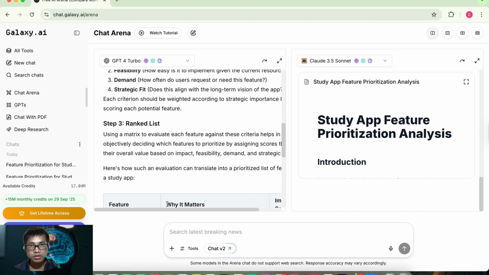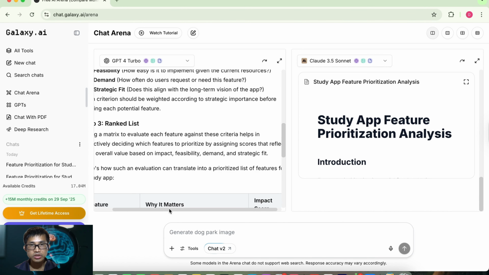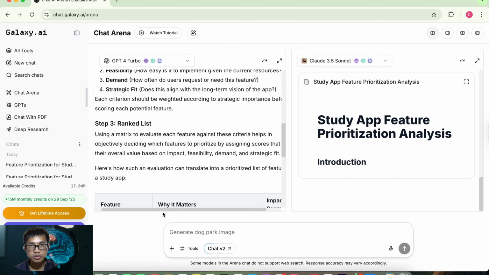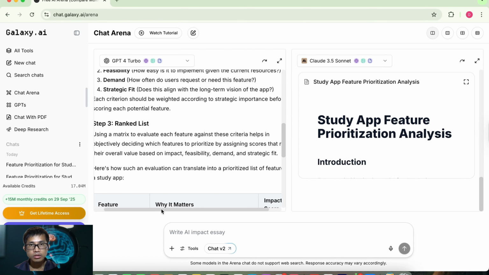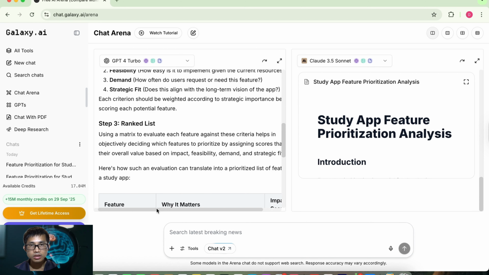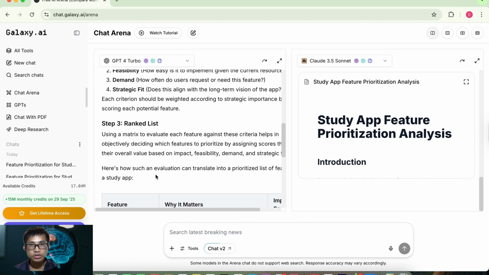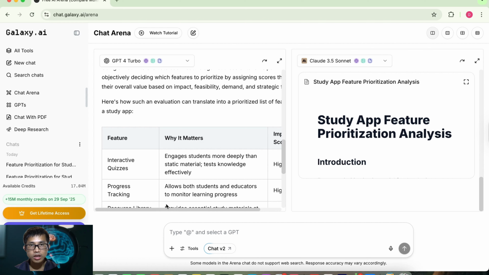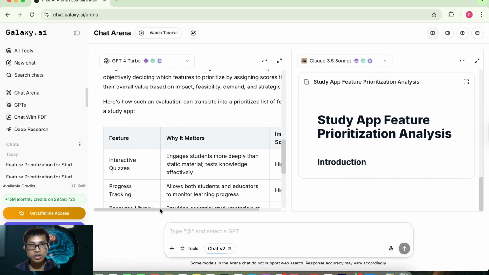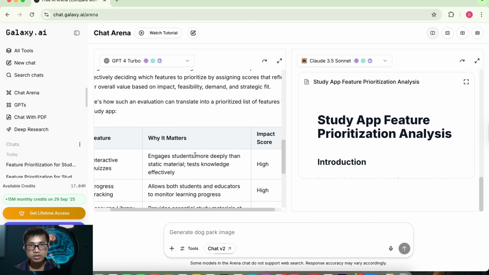Then you rank the list. Use a matrix, some kind of metrics, to evaluate each feature. Again, these criteria help objectively decide which feature to prioritize. Basically, in the product world, they call it the storyboard or backlog in Scrum style. So in Scrum, you need to decide which feature to prioritize. Feature: interactive quizzes, engage students more deeply than static material and test knowledge. So this is high, you engage students more.